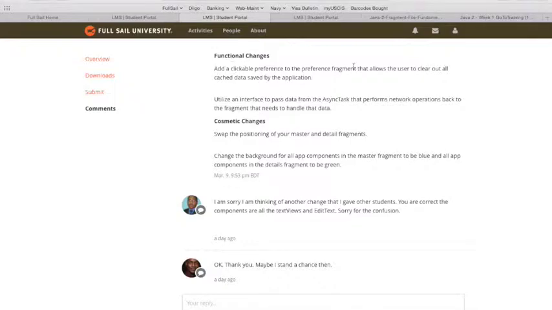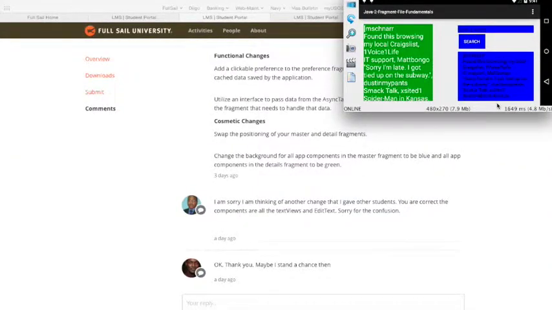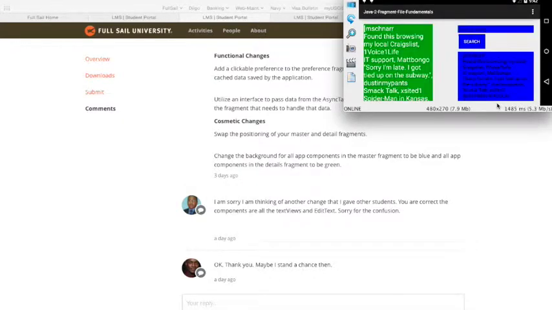Add a clickable preference to the preference fragment that allows the user to clear out all cache data saved by the application. So as you can see right here, I've got a settings preference. When I click on settings, I get my clear cache, and I can clear cache. Now let me show you that it actually does work.